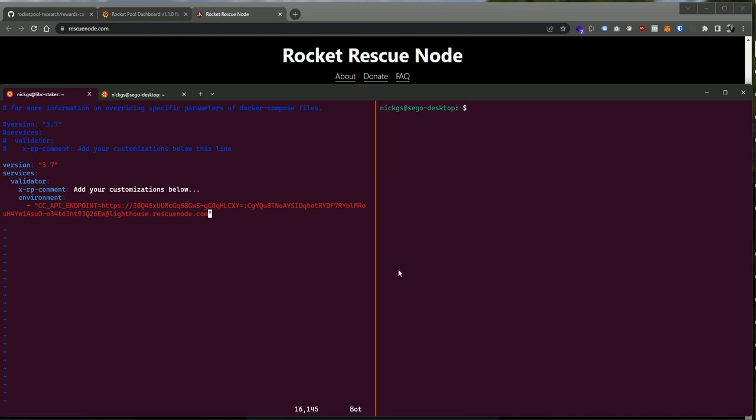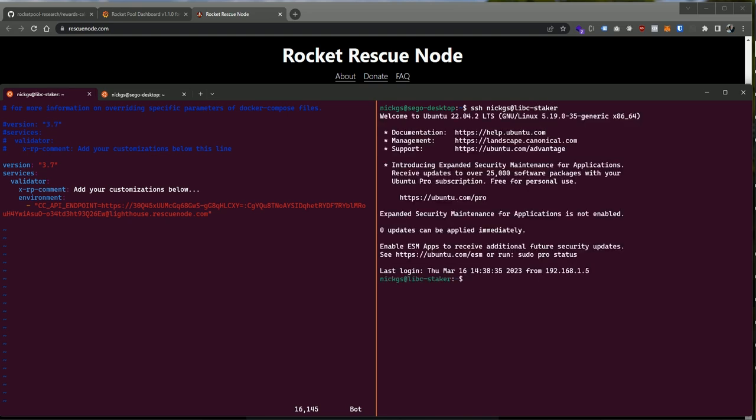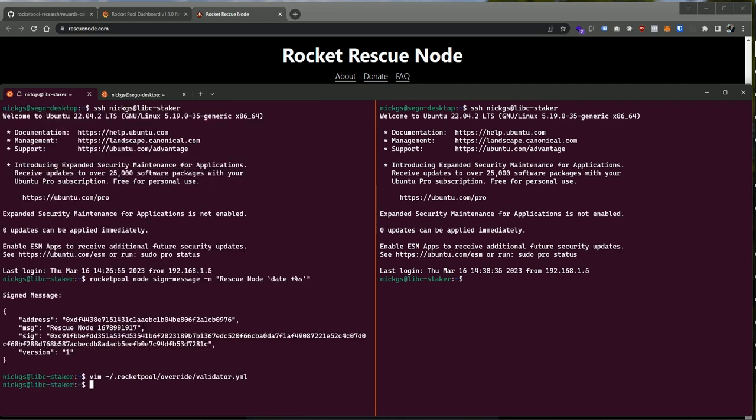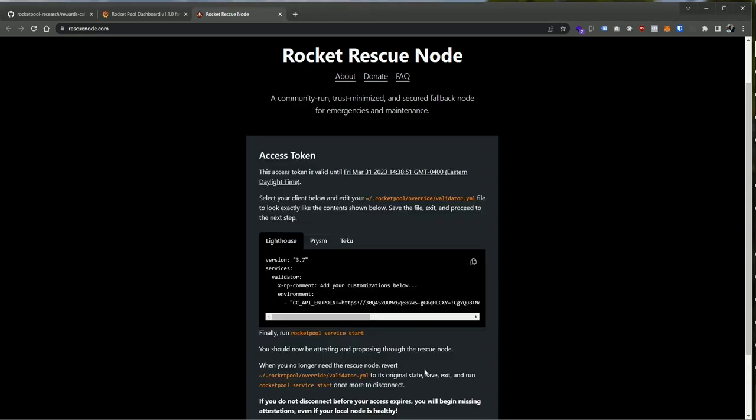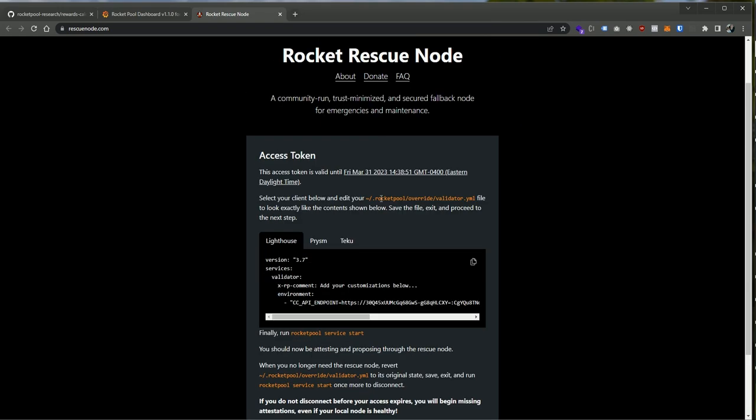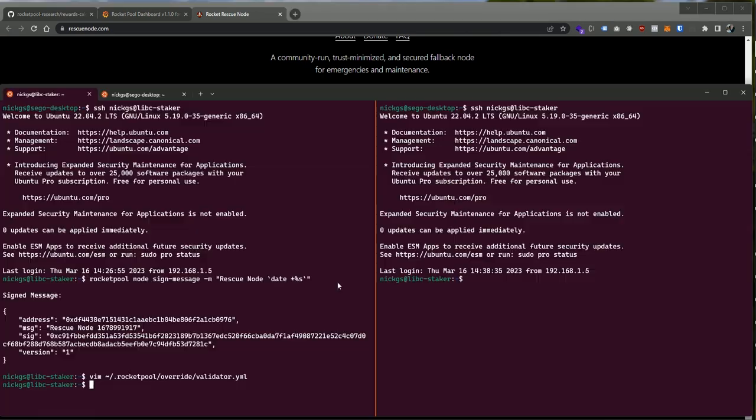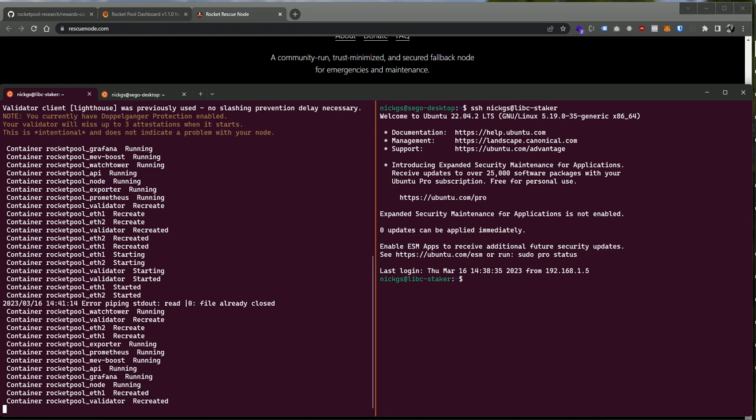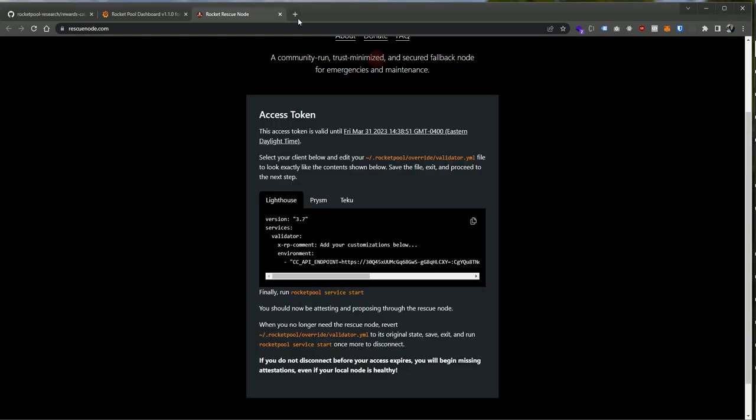Awesome. In this other window, I'm going to connect to the staker as well, so we can run logs on it. I'm going to save this, and you should now be attesting. Okay, that should be pretty much it. Now, if we run rocketpool service start, that did go ahead and recreate that. Awesome.